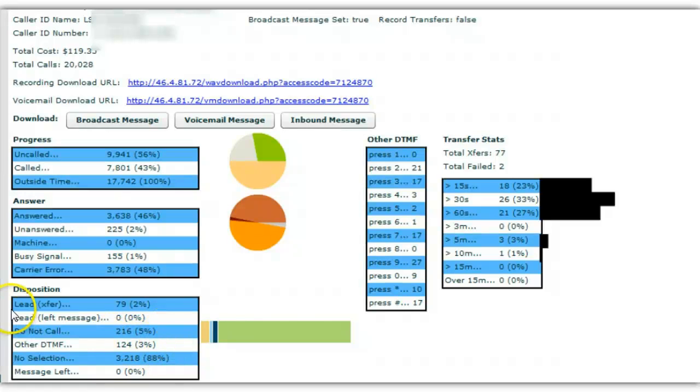But now here's something else. If you look here, there's other DTMF, and basically what that means is people who pushed a button other than the one. In this case, he had 21 people press 2 and another 17 people press 3. If you add these two numbers, it's a good guess that they were probably trying to hit the one button but pressed the wrong button. So if you add 21 and 17 to 79, you're looking at closer to $1 per lead. So very good lead generation costs.